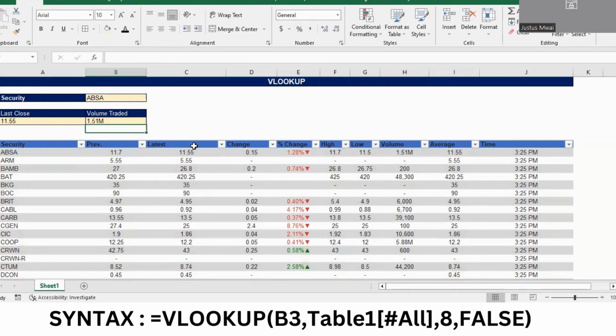So now if we need to change our data here, and I had inserted this drop down value here, and I want to change it to any other data in that market, let's say KPLC, you can see it automatically updates itself based on what you have inserted on cell B3. And that's how you do the VLOOKUP.